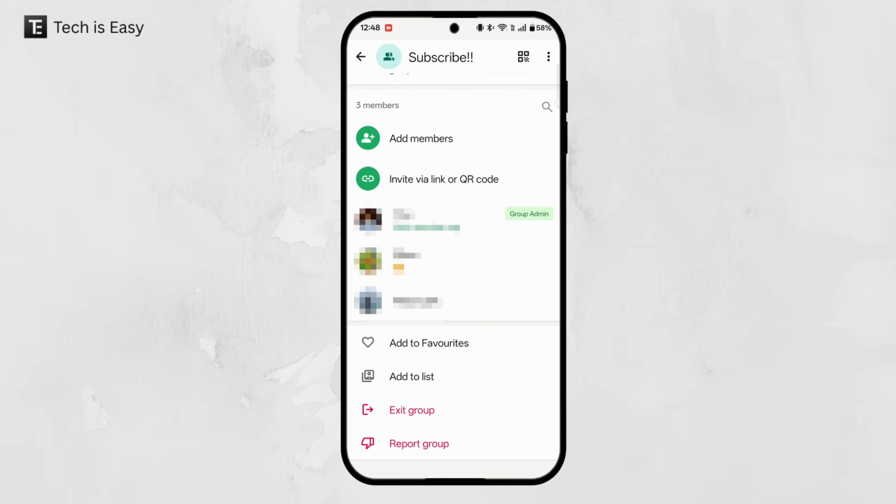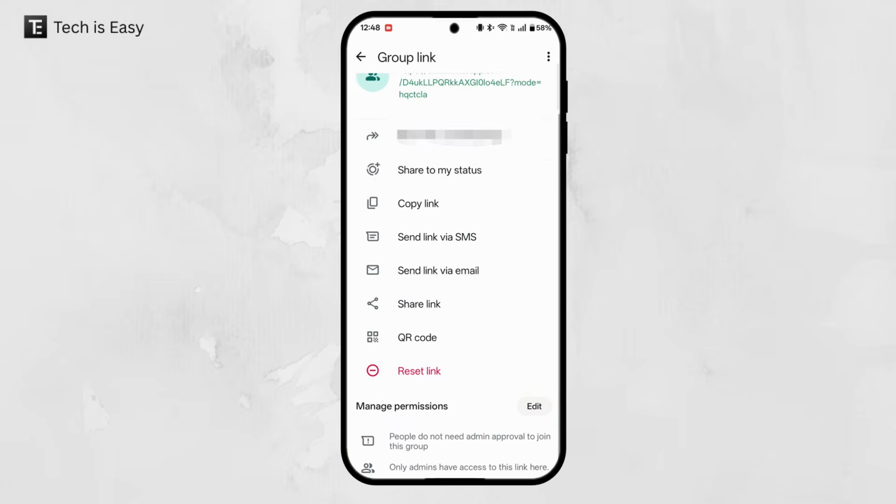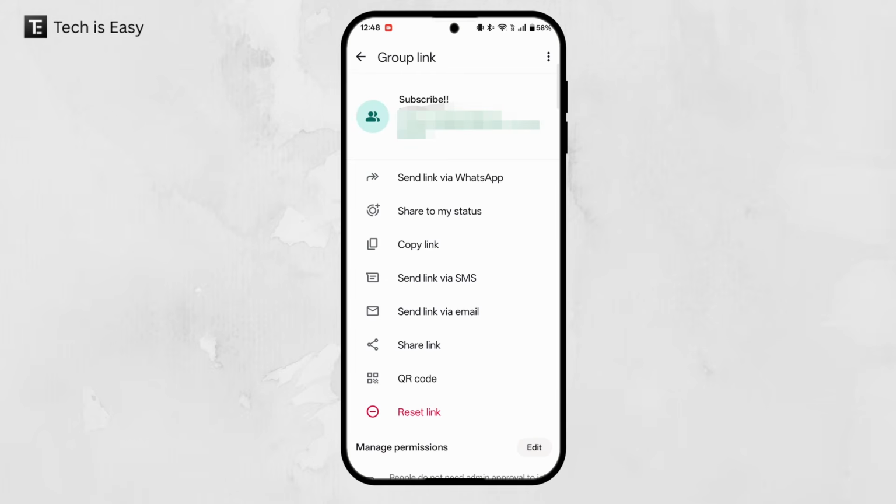For that, click on this button. And these are the options we have. You can send the link via WhatsApp, copy the link, send via SMS, email, or generate a QR code that someone can scan to join the group. So again, select whichever option you want, and just like that, you can add new members.